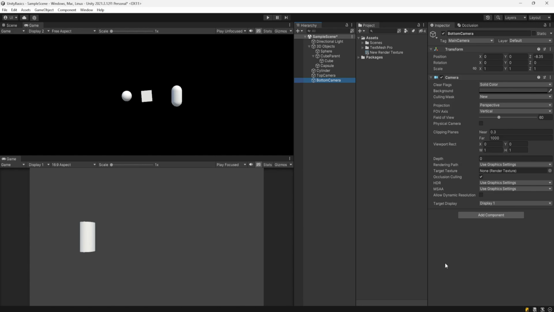This will be useful whenever you have multiple screens, like an external monitor or something. For that case, this would be useful. You can have up to 8 target displays.